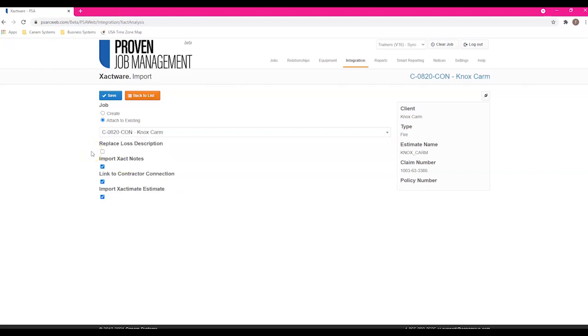I have some additional checkbox selectors down here at the bottom to replace lost description, import Xactanalysis notes, and link to contractor connection. These are all Xactanalysis specific. So at this point in the process, I'm simply linking my Xactimate estimate. So these checkbox selectors are really null and void since I am simply just bringing in my Xactimate estimate only. Again, the first three are specifically for an Xactanalysis assignment. I'm going to leave my checkbox selector for Import Xactimate Estimate.